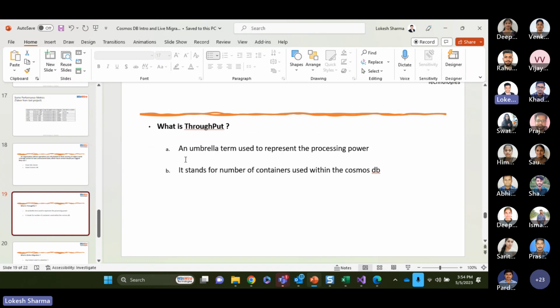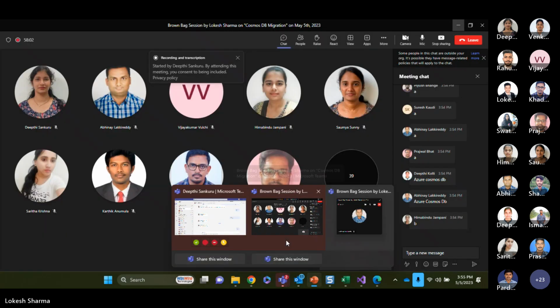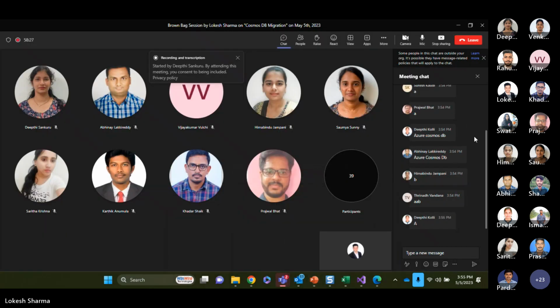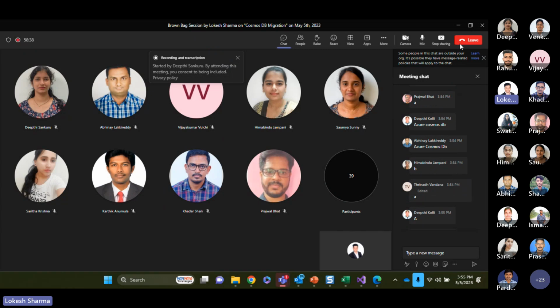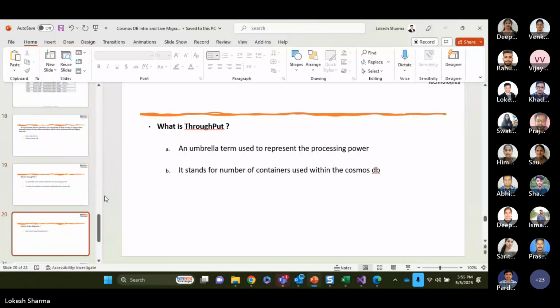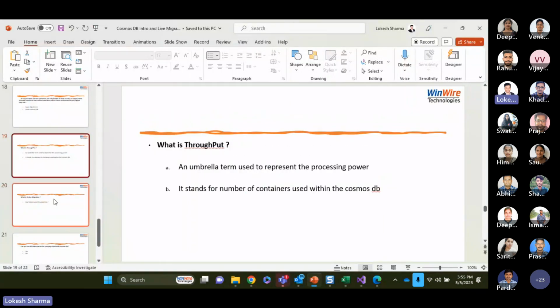What is throughput? A, an umbrella term used to represent the processing power, or B, it stands for the number of containers used within the Cosmos DB. A or B? Yes, I think most of you have got it right. Trinad is typing all the options, A, B. That's interesting. Let's move on to the next question.